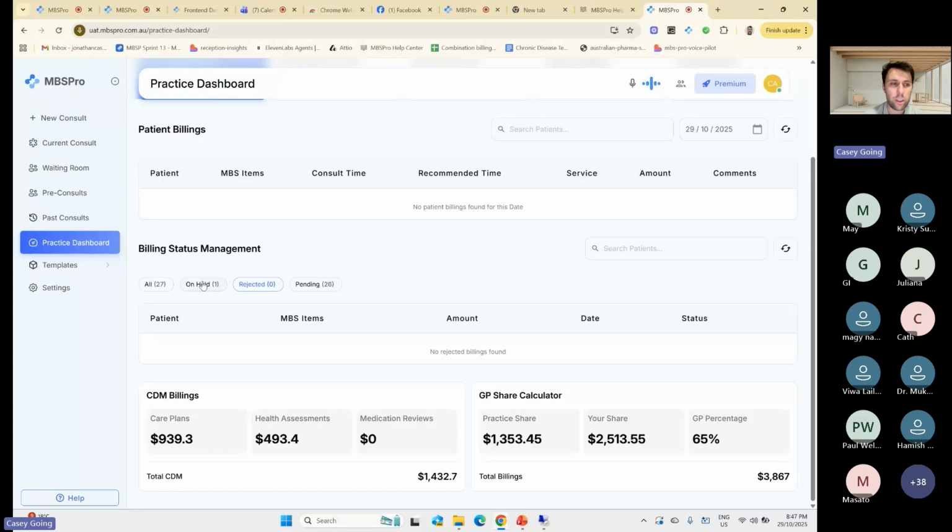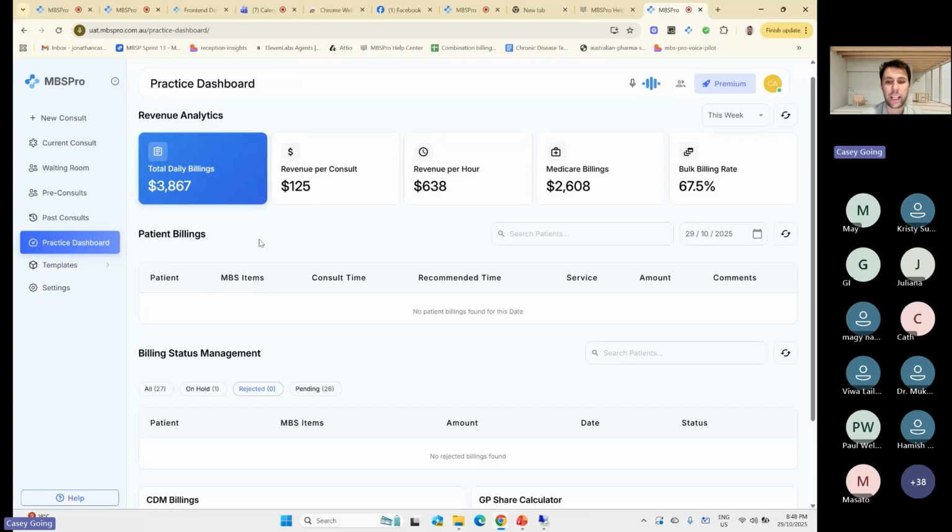Anything that's on hold, just so you're aware that maybe you've done a skin excision and it's sitting there. Anything that's been rejected or written off, and then pending, which is pretty much everything else. So that's the way that we've grouped these things together. We also do some data on care plans, health assessments, medication reviews, and then a GP share calculator. This will be updated so your percentages can change depending on your registrar, or you might do nursing homes or whatever. So we'll have a slider for that. Not there yet.